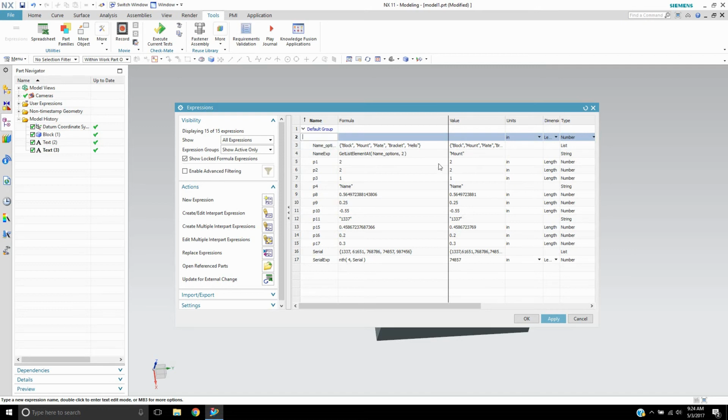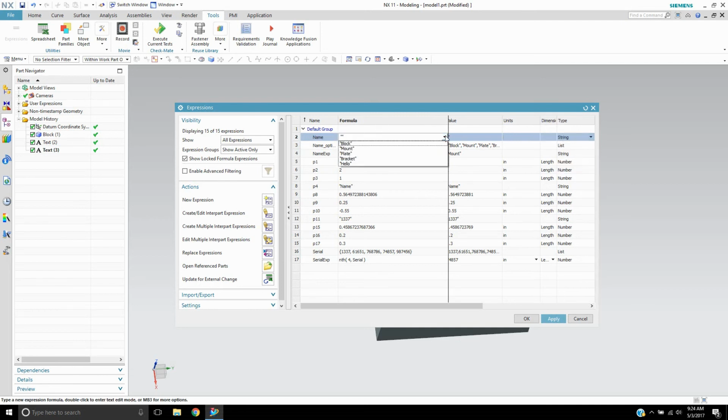And then now if you come up and make a new expression called name, and this one's going to be a string, you'll notice there's now a drop down. And now I can pick which value I want name to be. I don't have to enter anything in. It gives me a nice little combo box. I just want one of these, so I can pick any one of them.